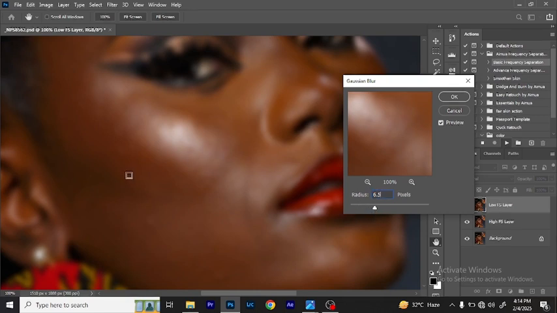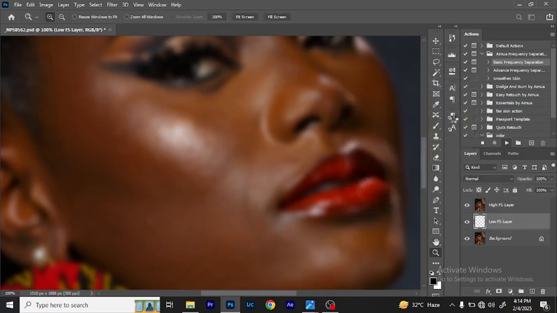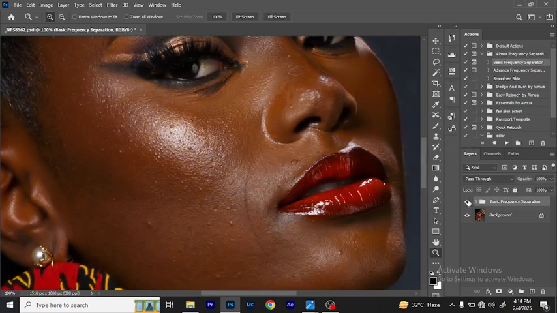6.5. So as you can see, whatever is showing up here is going to go to the low layer, which is where we are going to blend with our mixer brush, and whatever you can't see here is moving into the high layer, which is going to remain our texture layer. I hope you understand. So we're going to click on OK. Now the image is going to come back.